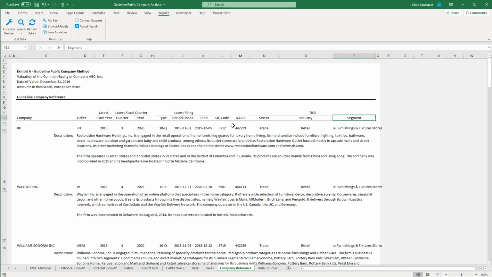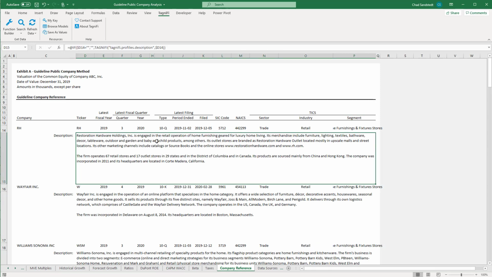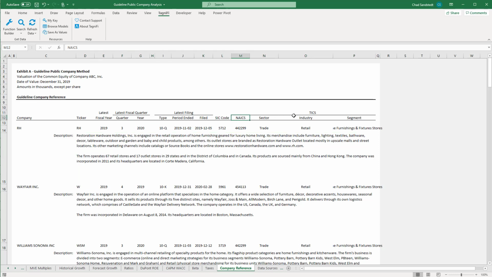And then after that's going to be a company reference. So for every comp we have selected, we have a full description as well as information on their latest filing with the SEC. And we also have industrial classification. So here we have the SIC code, the NAICS code, as well as the TagniFi Industrial Classification System, or TICS, where every company is assigned a sector, industry, and segment. So that is the Guideline Public Company model.